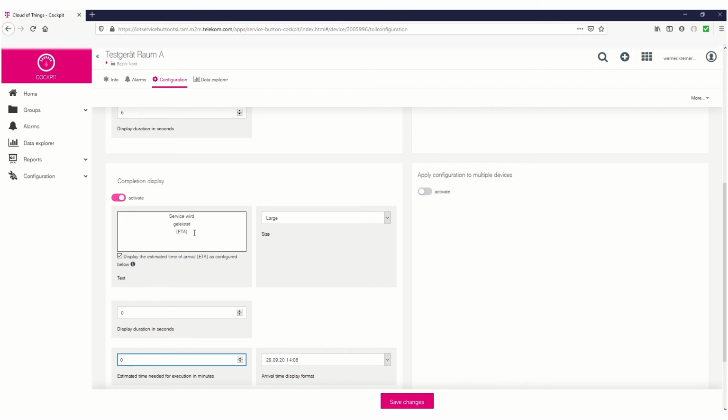In case of the zero value, the estimated time of arrival is simply the time stamp when you have pushed the button. This is interesting, for example, if you use it for cleaning, if they are going to clean the room or a toilet or whatever, that they click when they arrive and click again when they leave. So you have both times displayed on the service button and also transmitted to the backend. This is one way to use this ETA in another scenario.